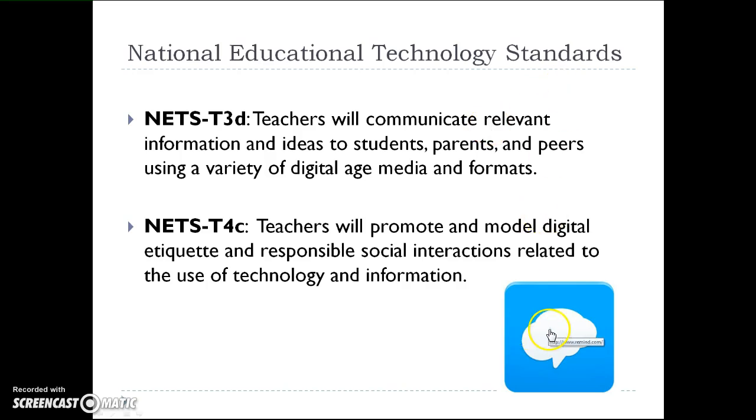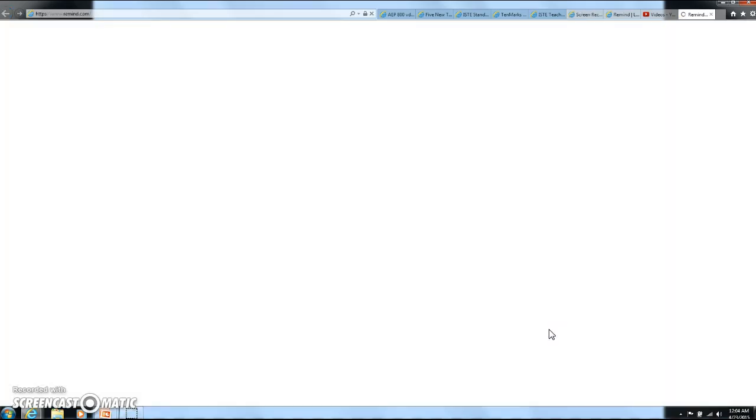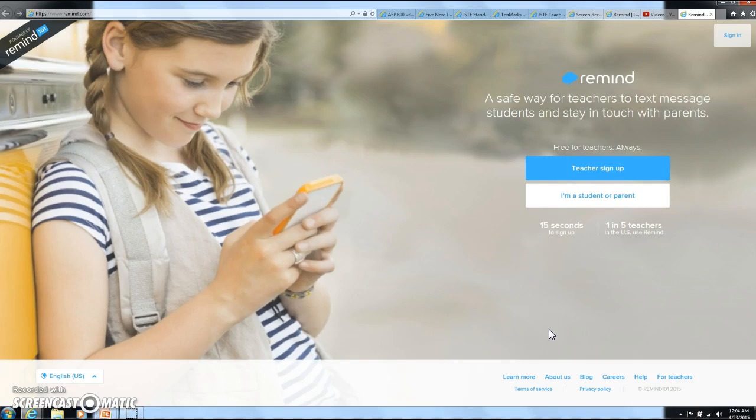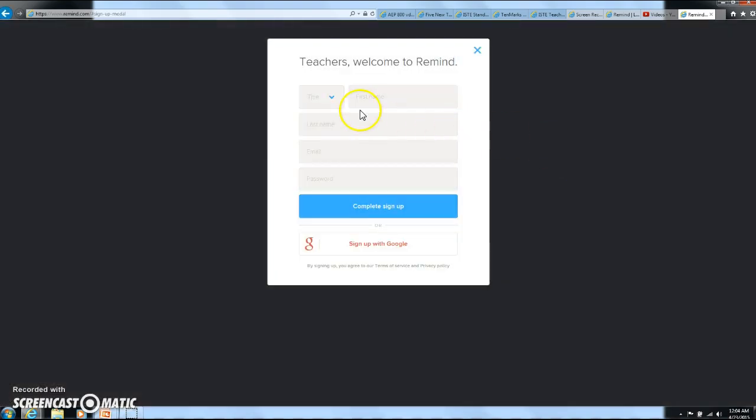So let's go to the Remind.com website. As we move over to the Remind.com website, this is what it looks like. It's really easy for a teacher to sign up, or for students and parents to sign up and receive your messages also. If you're a teacher and you want to sign up, you just click on Teacher Sign Up. It will ask you for your name, your last name, email address, and password. Also if you're a Mr. or a Mrs. or a doctor or coach. So you'll fill in your information and then complete sign up, and that will be it.